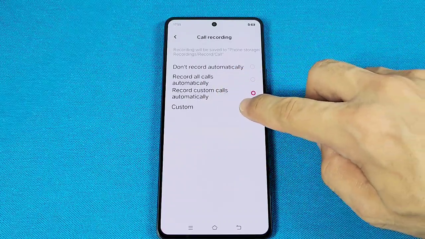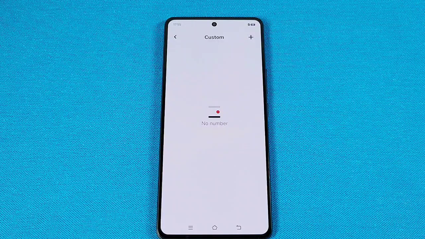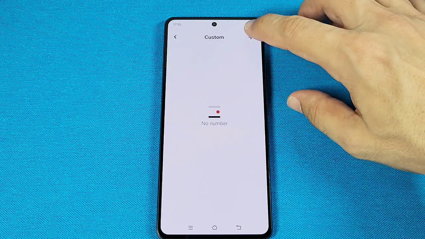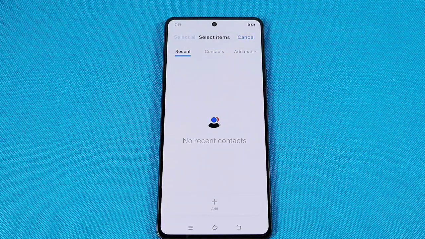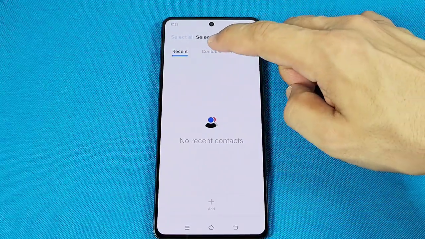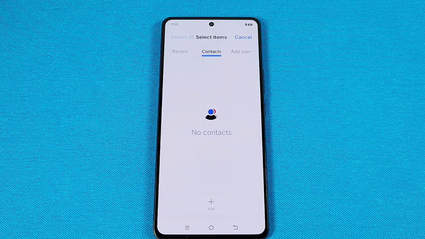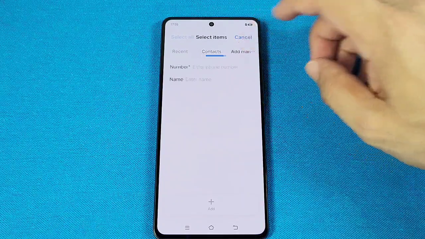You'll notice custom appears, and as you tap on that here, you can choose to add a specific number by tapping on the plus here. You can go with the recents, whatever was shown in your recents dial log there, or call logs here, or choose from one of your contacts. I don't have a SIM card in this phone, but just to give you an idea of how this works, or you can add a number.